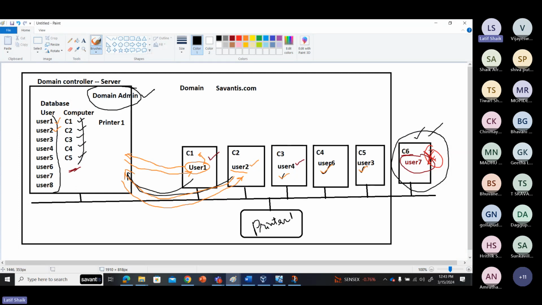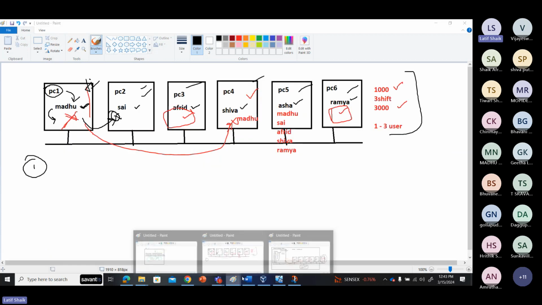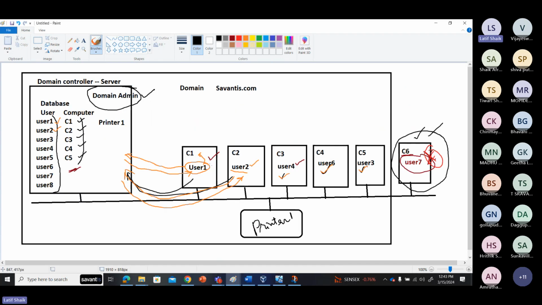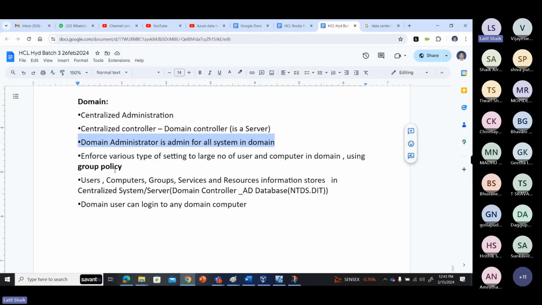Not everybody has their own administrator. In a workgroup, every system has its own administrator account. But here, the system does not have any local administrator in this concept. It's a common administrator for everyone. So this is admin of C1, this is admin of C2, this is admin of C3, like that. So it is the administrator of all the devices.